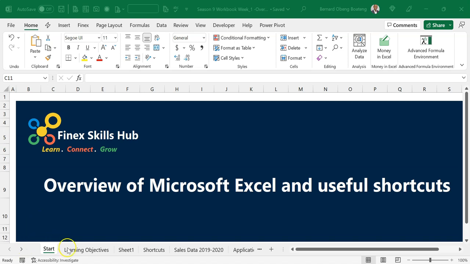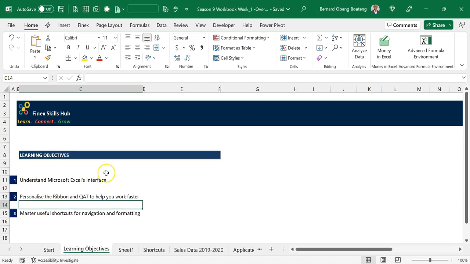Let's switch to our learning objectives. So at the end of this topic, you will understand Microsoft Excel's interface. You also learn how you can personalize the ribbon and the quick access toolbar to help you work faster at the office. You also learn how to master some useful shortcuts for navigation and formatting.